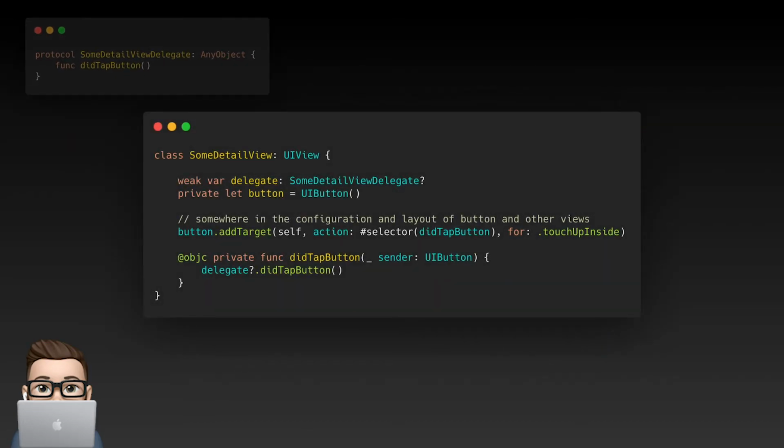Then we have the view itself. It holds a weak reference to the delegate. The reason why is beyond the scope of this video, but the simple answer is it helps prevent retain cycles. If you want, you can read more about how that works in the Swift language guide. The link is in the description. You may also have noticed that we marked our protocol as being AnyObject. That is because the compiler won't let us mark it as weak in the view if it isn't known to be a reference type, and that is exactly what AnyObject says.